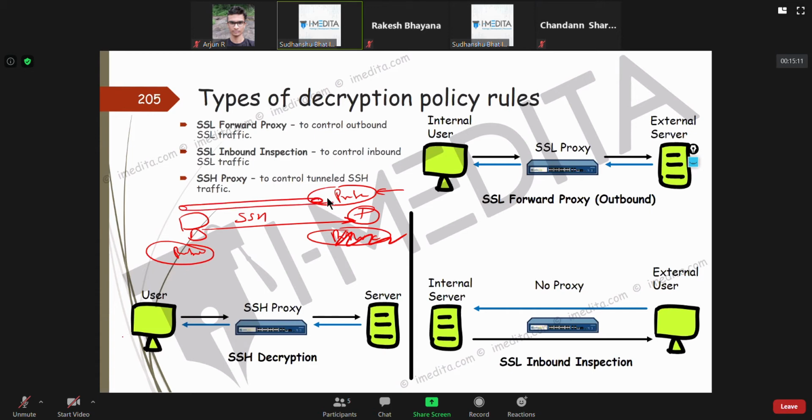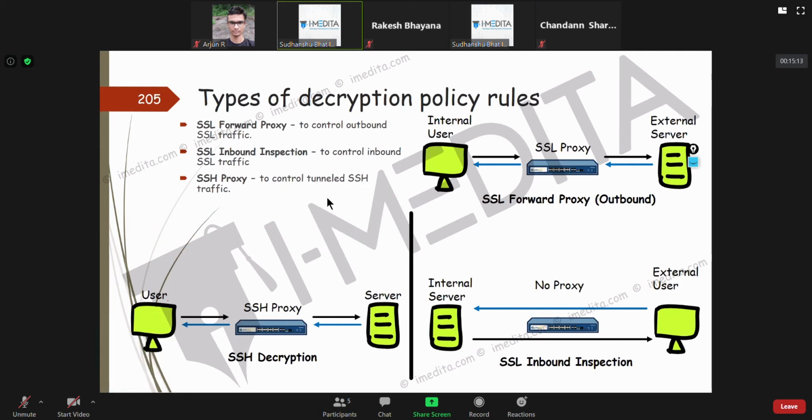Now, here the user, when it tries to SSH to the server, at that time the public key delivered to the user would be from the firewall. Here the firewall will have a public-private key pair generated just for this SSH proxy.